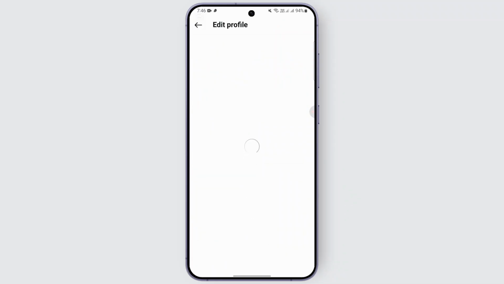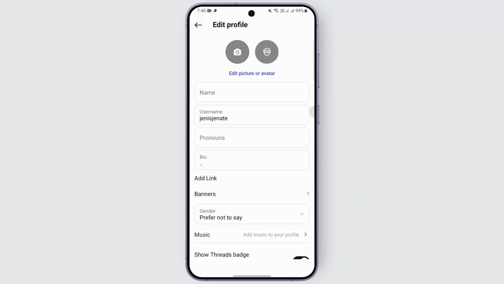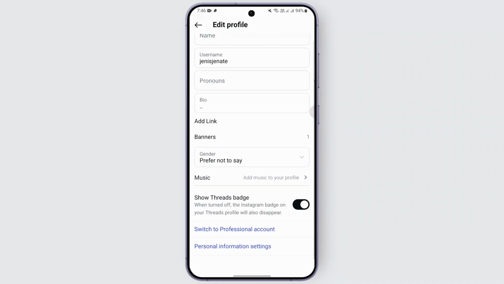You can tap on it like this and the Edit Profile page opens up. From here, you can scroll down and head over to the Music section. If this music option is not available, the most likely reason is that you have not updated your app to the latest version, so go ahead and update. Otherwise, the music option is not yet available in your region.